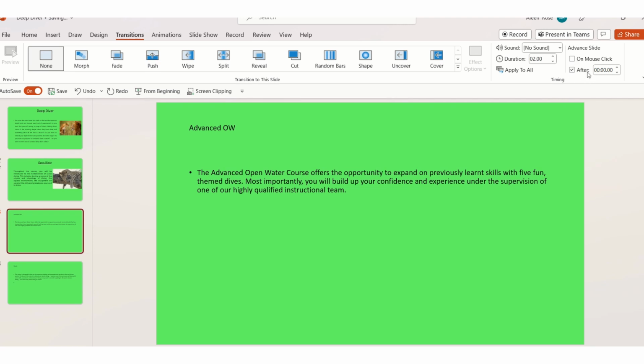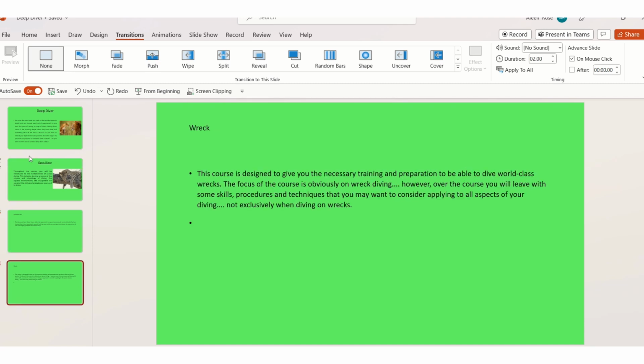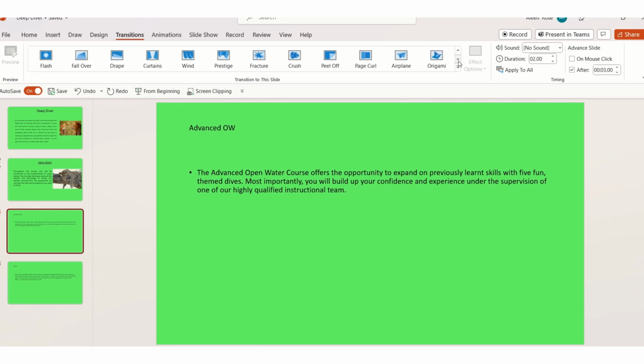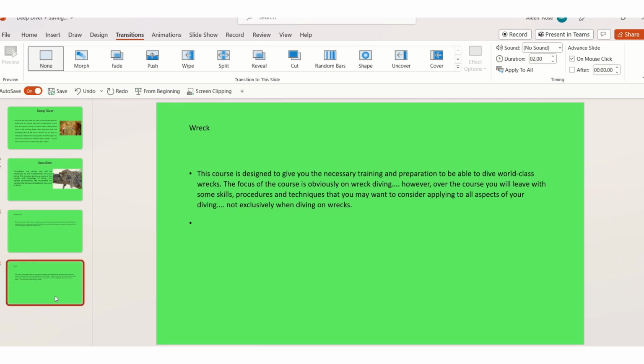Advanced slide means the slide should go to the next one in how many seconds. Suppose here I am giving 3 seconds. Once it is given 3, the first 00 is millisecond, then seconds, and then minutes. Then how it should enter or exit, that is again your wish. See here, I will give none for this, because we don't want transition for this, we need transition for the next.